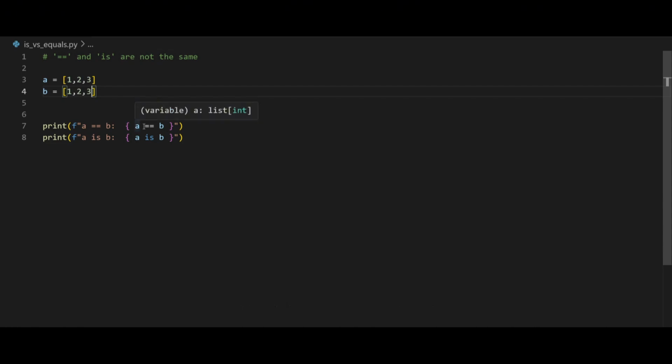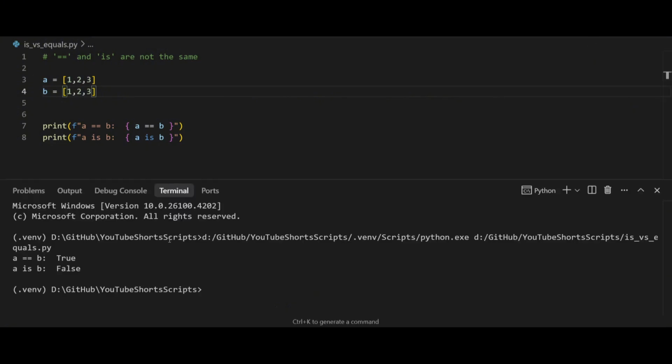We are going to be doing again the equals, and this time we're also adding the comparison with is. So let's run the code. A equals B, that is true, and A is B, that is false. And why is that? Both of them have the same value. A equals B compares the values. In this case, the values of A and the values of B are the same. But A is B compares the objects. So it compares if the object A is the same as object B. And even though they are lists with the same values, they are not the same object.